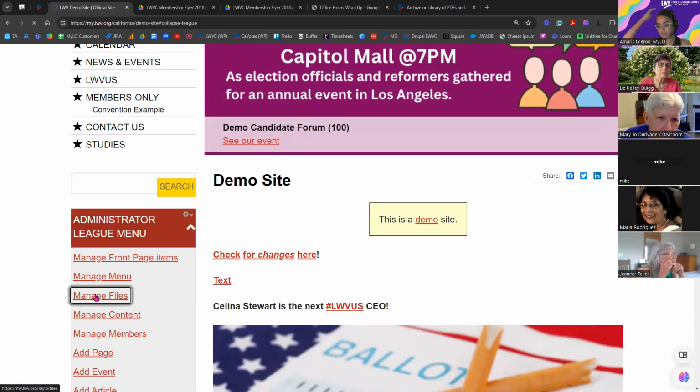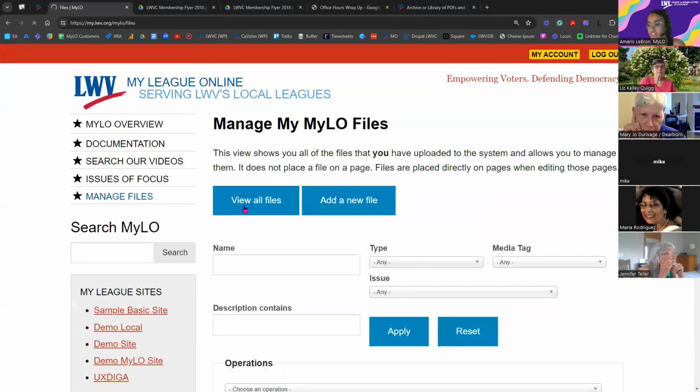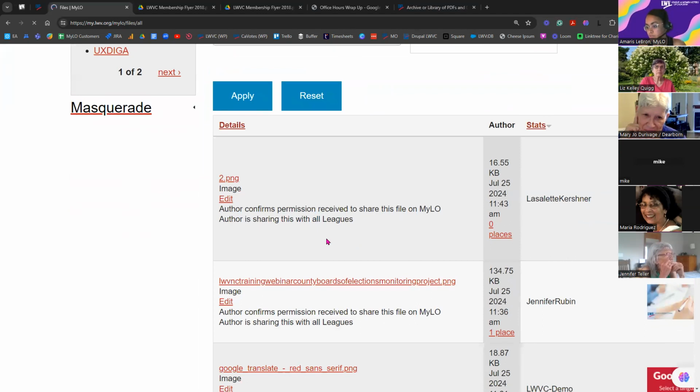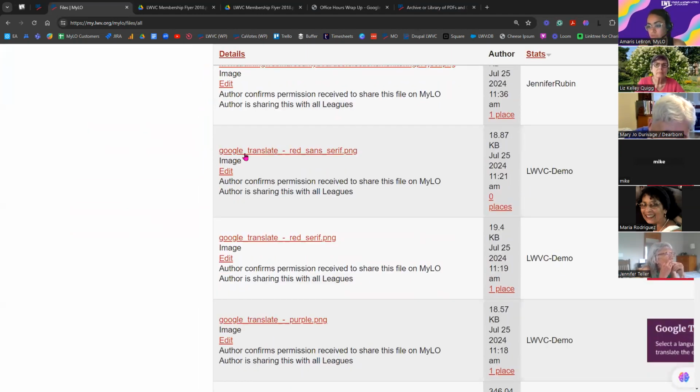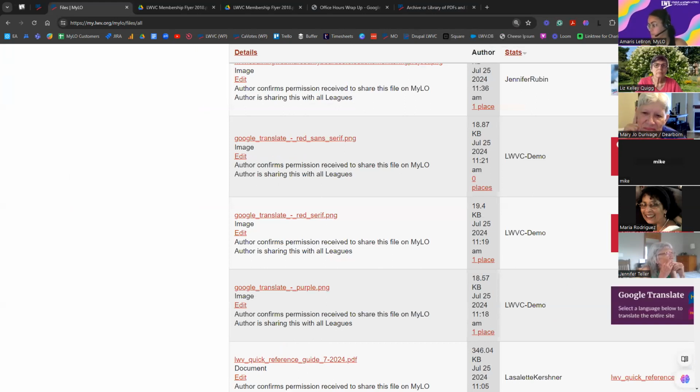If you look under the files, and I shared it to everybody, so if you're looking here in view all files, or if you're intending to actually add it into your content, you'll look for Google_translate. It should pull up the 3 options. The difference is with the red ones, there's a serif font, just meaning the fancy looking characters, and then there's a sans serif font where the letters are just flush. And then there's a purple version.